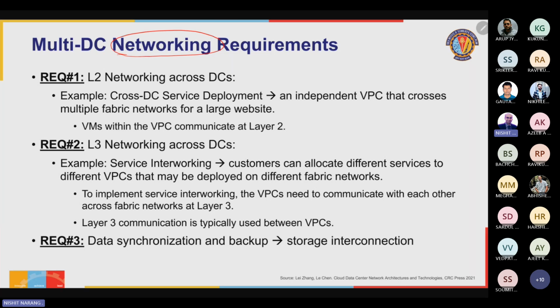We have a multi-site data center environment. What are my networking requirements for such an environment? So we saw the first requirement is we need the ability to create layer 2 networking across data centers. I should be able to create overlay networks that can communicate across data centers as if they were part of a L2 network. So that's the first requirement we saw.